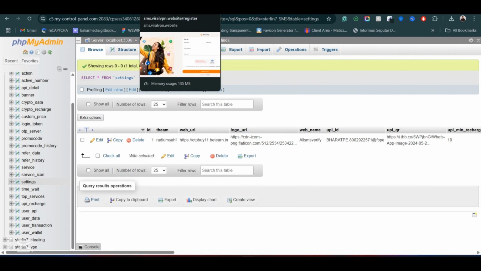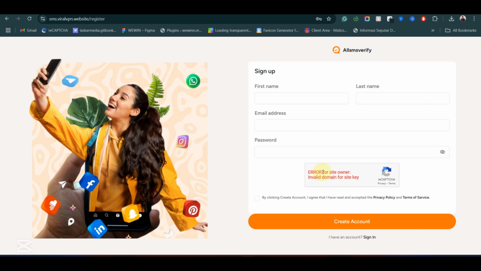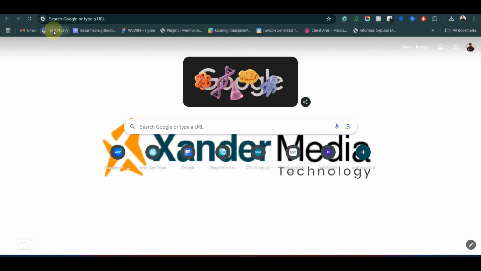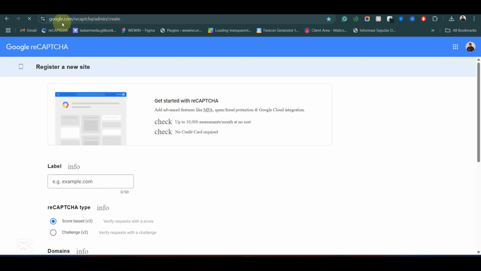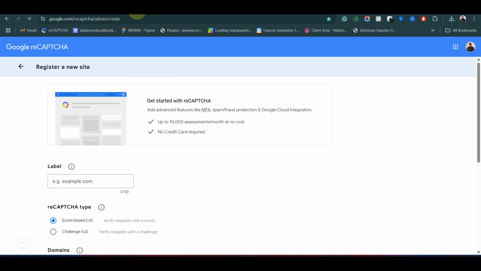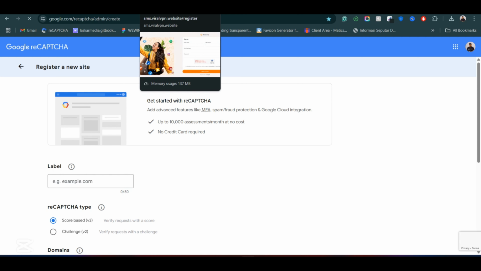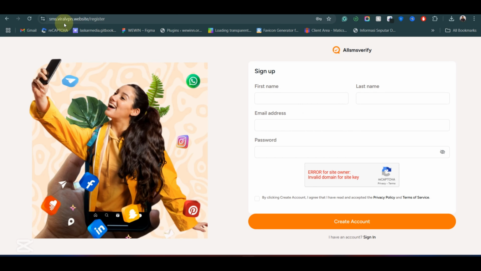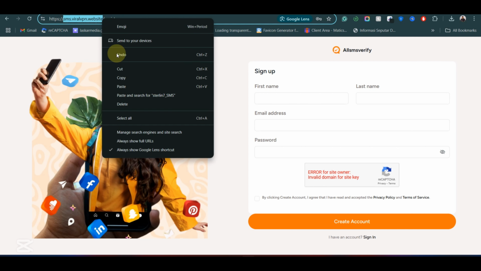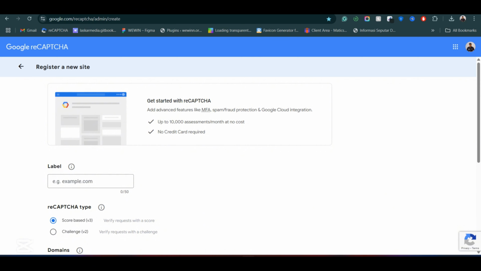So once you are done uploading the script, users can't register because of this. So by doing that, we need to go to Google reCAPTCHA to create our own keys. So by doing that, we need to come to Google reCAPTCHA. So I'm going to be dropping this link in the description. Then once we are in Google reCAPTCHA, then we copy our domain name. So you just copy your domain name. Once you copied it, then come to this side. You can see example. Just paste it.